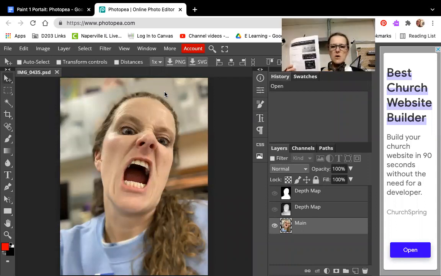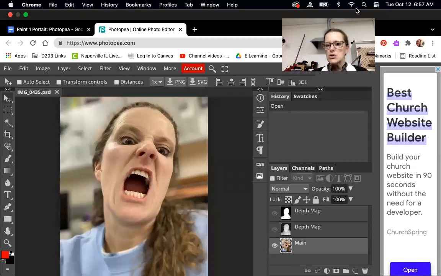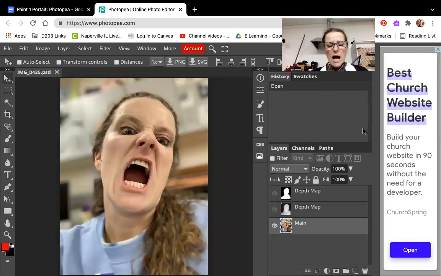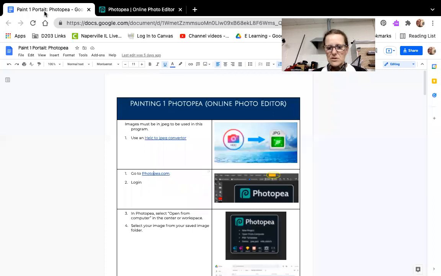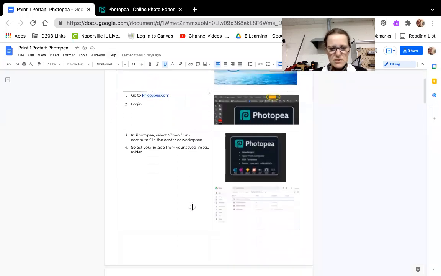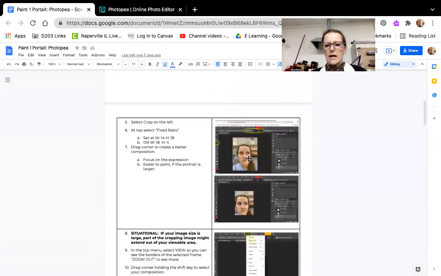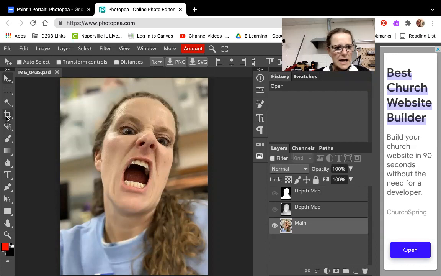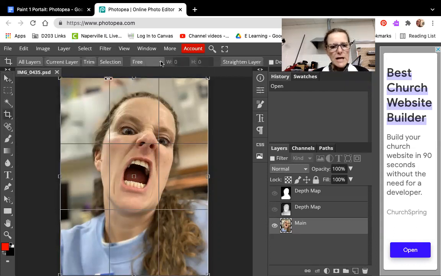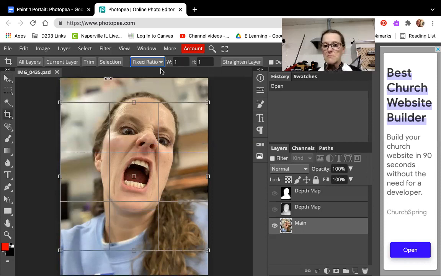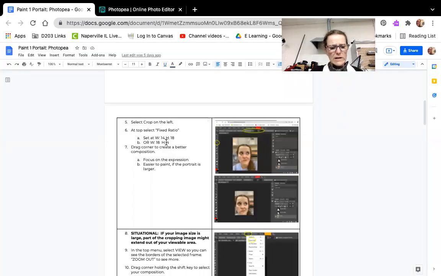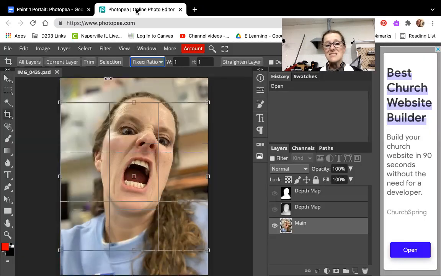Okay, so I printed my directions, so I'm going to go through them step by step, but I will also refer back to the online one that I have here as well. Okay, so we've gone through step three, so now we select crop. I have a lot of this stuff circled on the handouts for you so that you can find it. So I'm going to hit this crop button here. And when I go to it, I look at the handout, and it says that I need to go to fixed ratio. For that, I'm going to change it to either 14 by 18 or 18 by 14. This is going to help me make sure it's the same size as the canvas.